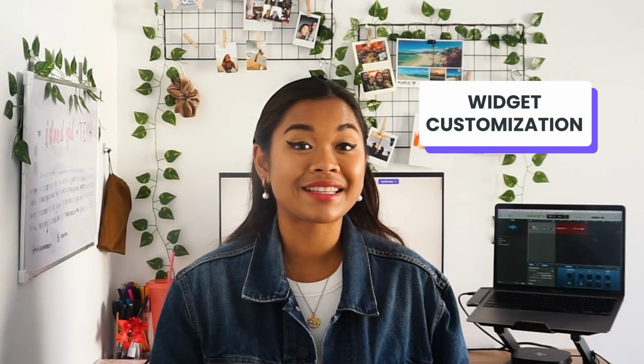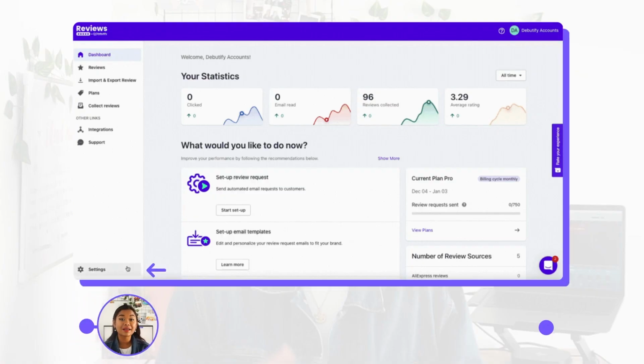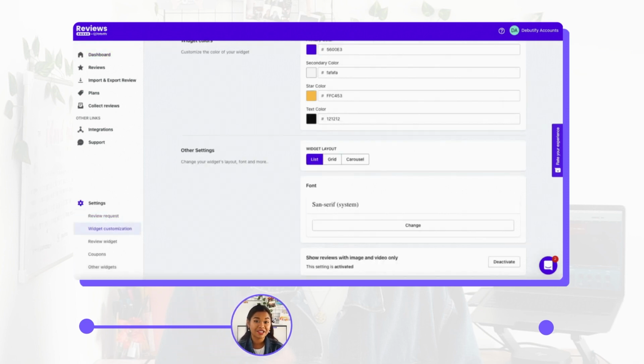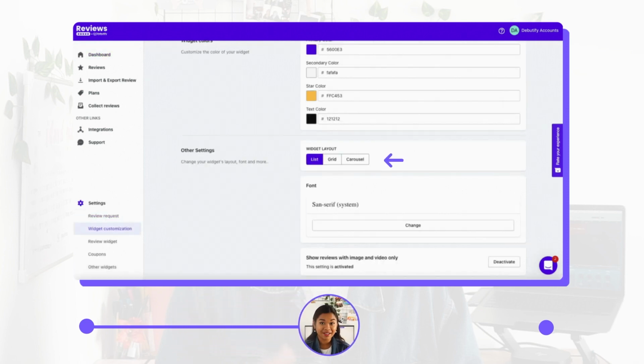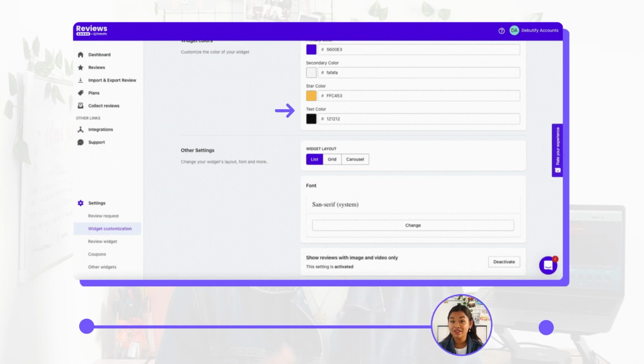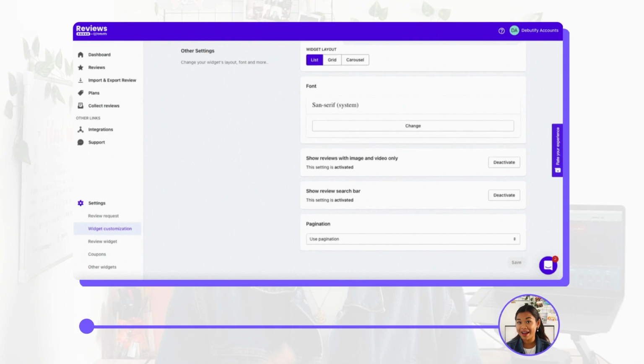Fourth feature, Widget Customization. Another way to establish your brand identity is by customizing your review widgets. You can access this by clicking Settings on the left sidebar. The layouts available for widget customization are List, Grid, and Carousel. Widgets are highly customizable. You can edit the colors, layouts, and fonts and change them to your brand identity.